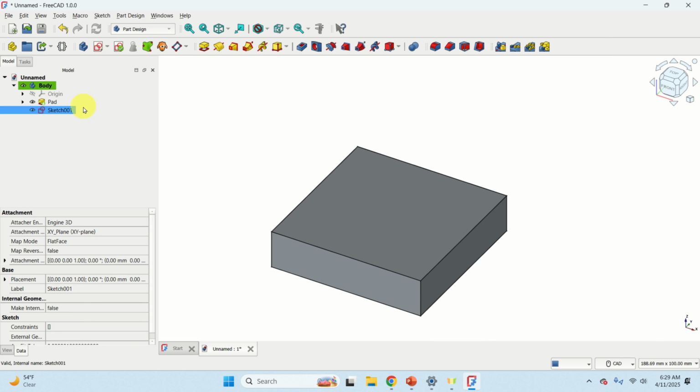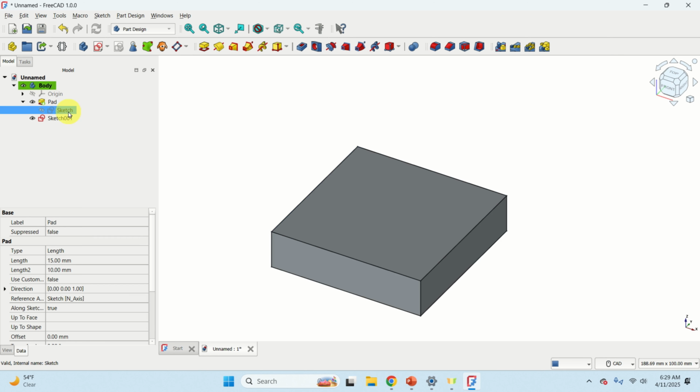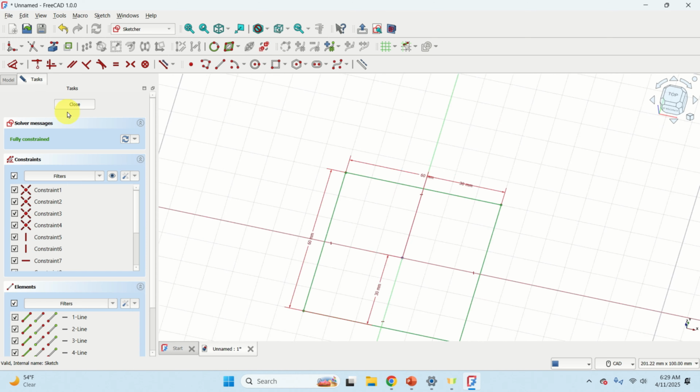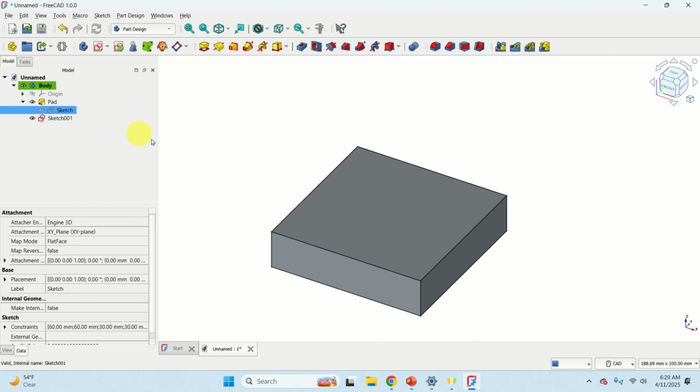and click on close. Now, what you can see over here is sketch 001. This is the newly created sketch. On the other hand, besides this newly created sketch, we have the old sketch. This sketch is inside of our extrusion or pad, and here it is. And if I double click on this sketch, you can see our rectangle. So close this and let's continue.